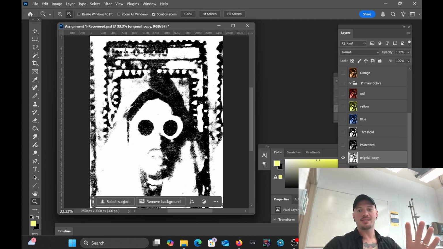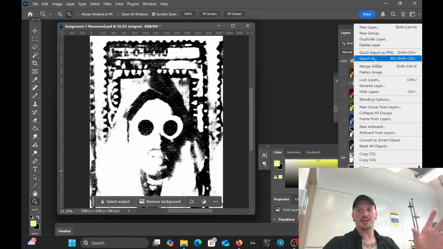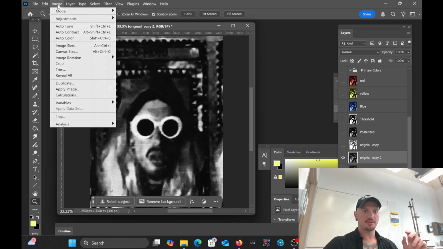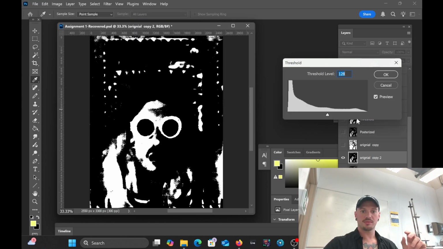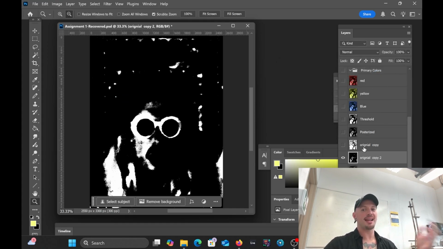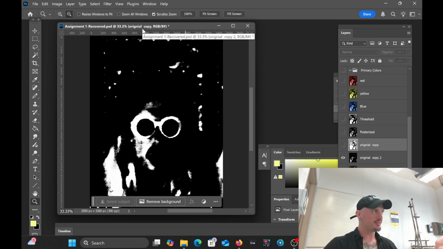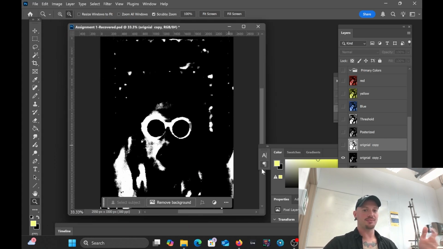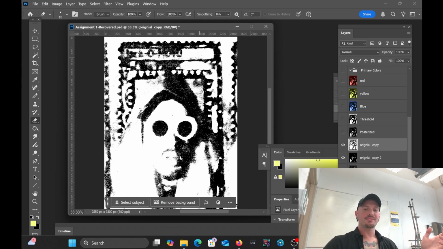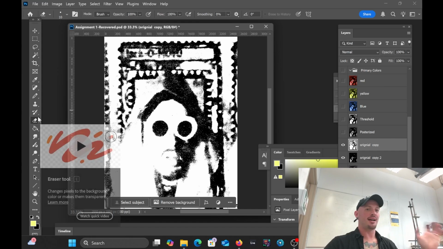Press OK. Then I'm going to make another copy, and I'm going to threshold this, and maybe I want this darker. All right, so I have two different thresholds. I'm not going to name them or change them just yet. My Photoshop's pretty crude. If it's an easy thing, I'll just take the easy way out.